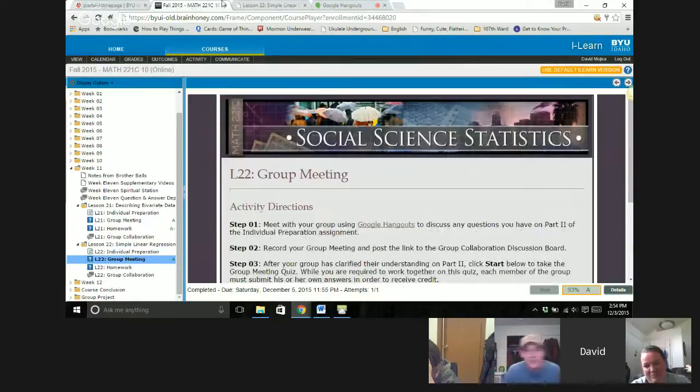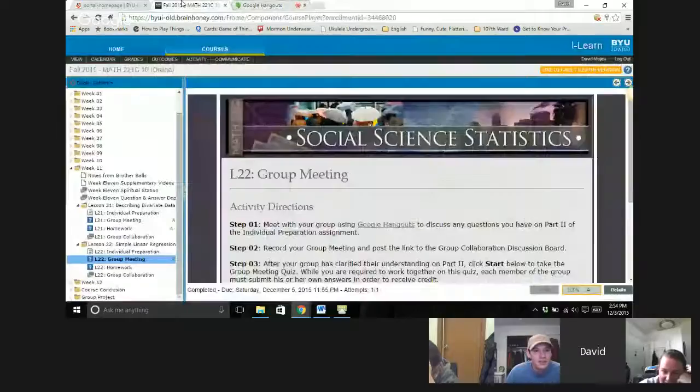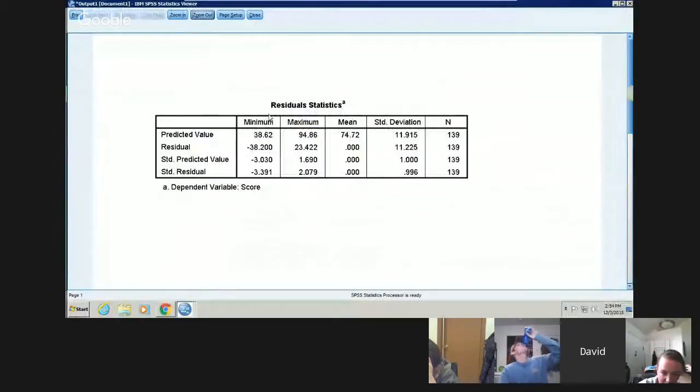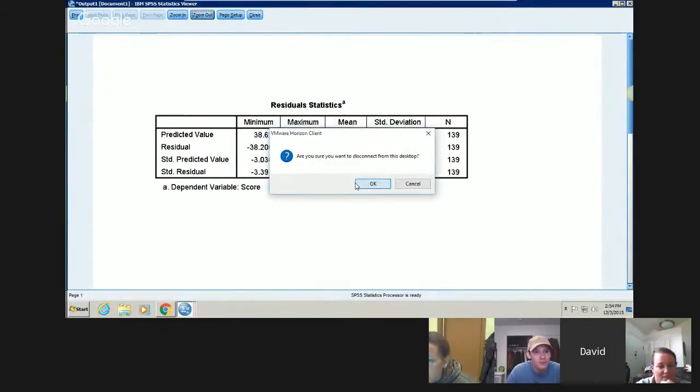So, all right. Well, now we know that on SPSS it is that part. It's this thing, maximum predicted value. All right, alrighty. Good job, everybody.